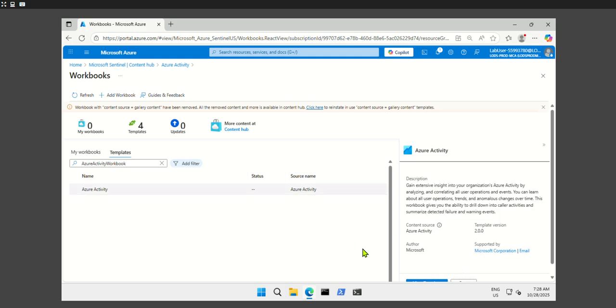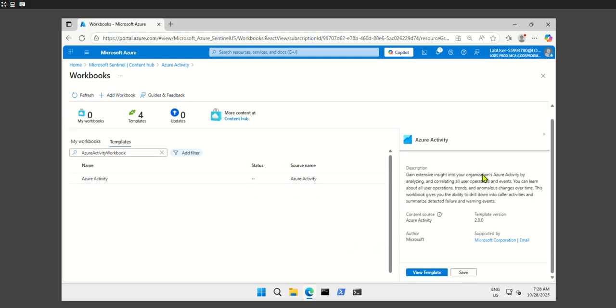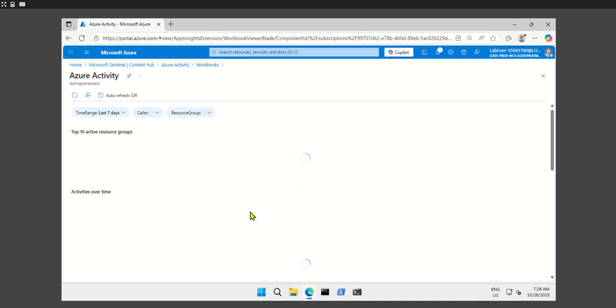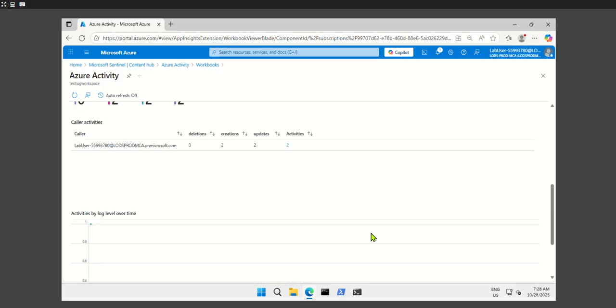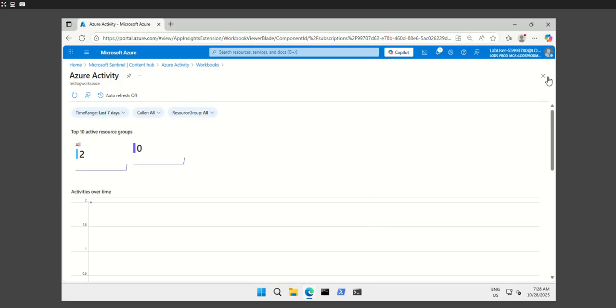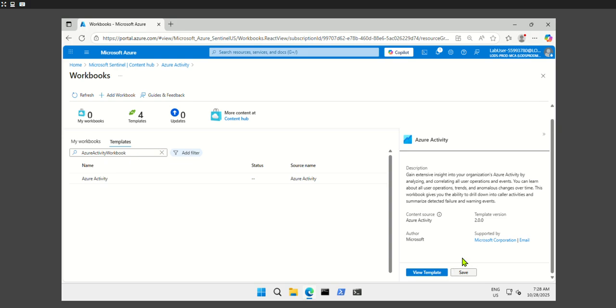So here you will see this is your template. So what details are going to be collected? You have 4 templates available and we are going to, like, you can see the template over here. These are some pre-configured templates available to see top 10 active resource groups, activities over their time, right? Caller activities, activities by log. These are like you can say data visualization template created by default in the form of Azure workbooks.